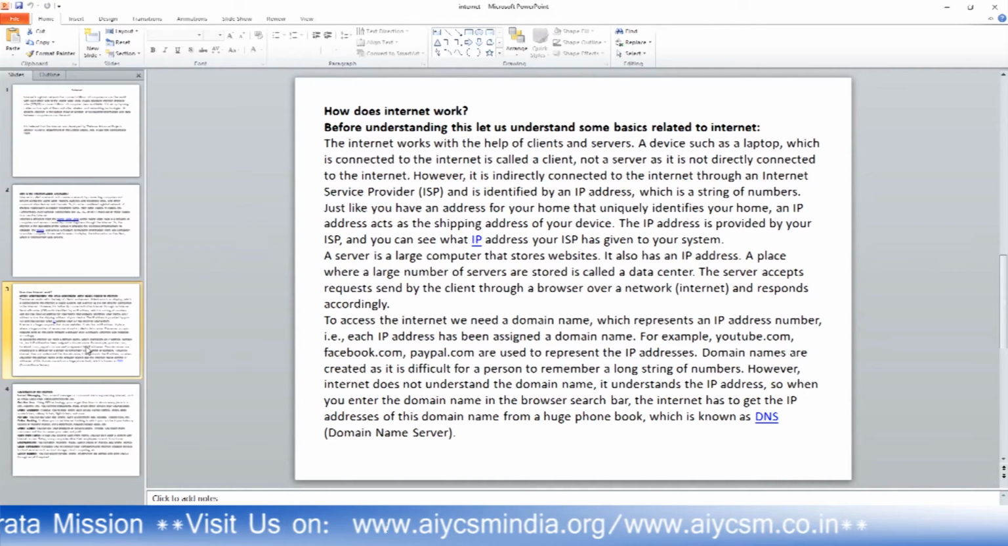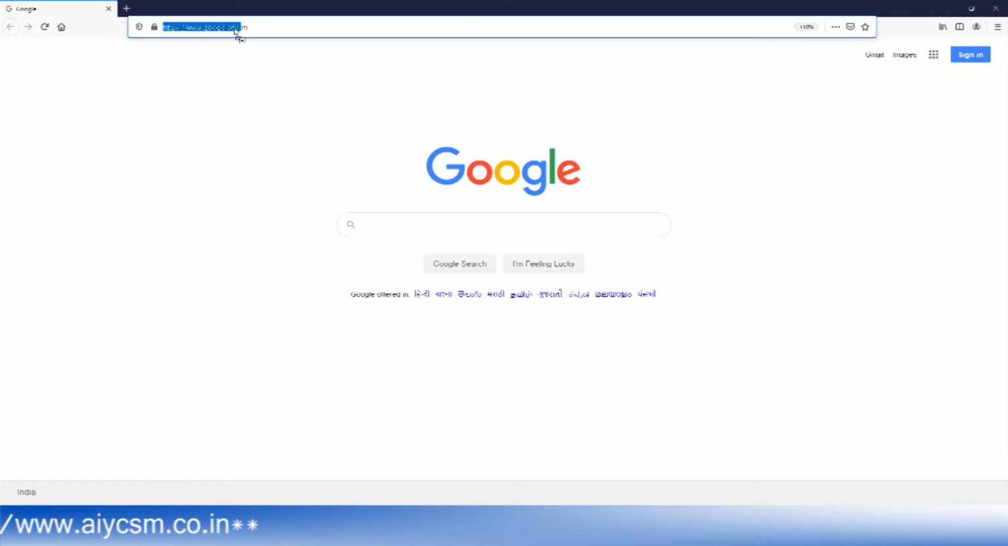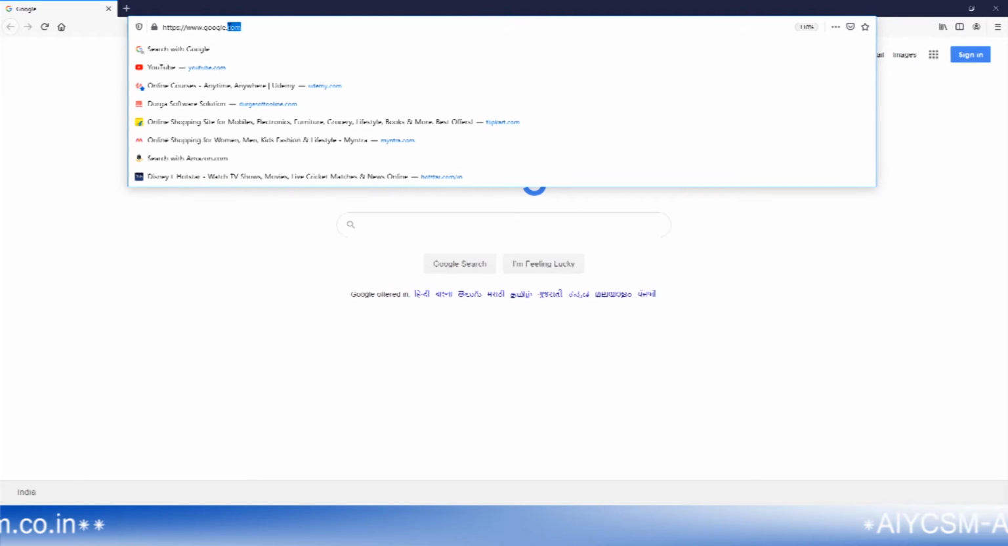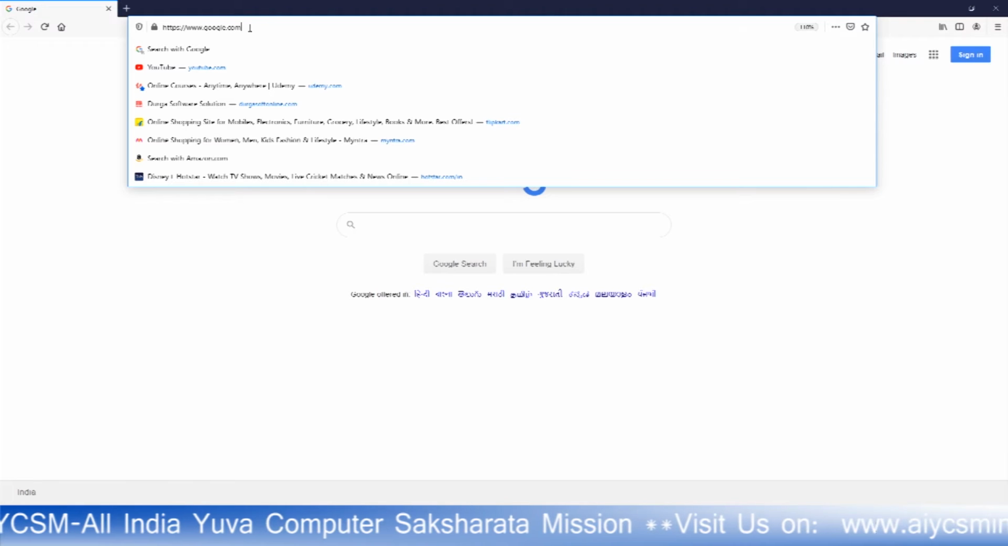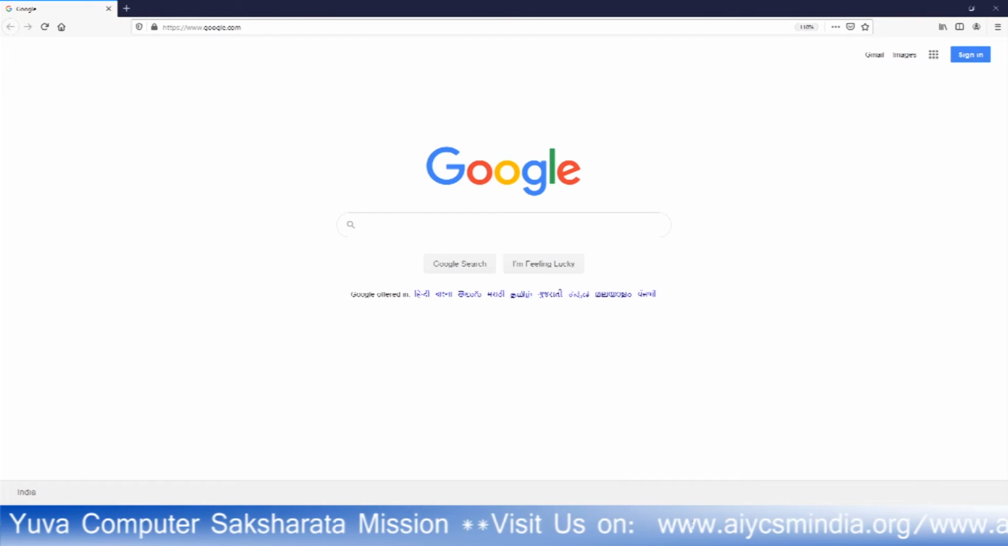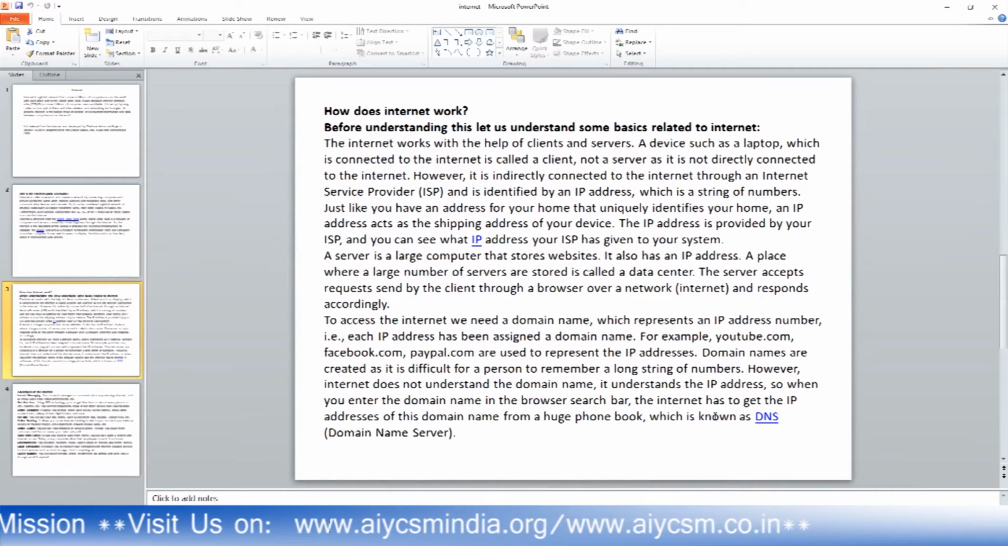To access the internet, we need a domain name. What is a domain name? There are different types of domain names. If this is the domain name, .com means commercial. If it is .in, it is called an Indian server. .org is a non-profit organization. The last part of the website name is also called the domain name. Okay, this is how the domain name service works. There are different types of DNS, domain name services. So this is how we can access the internet.